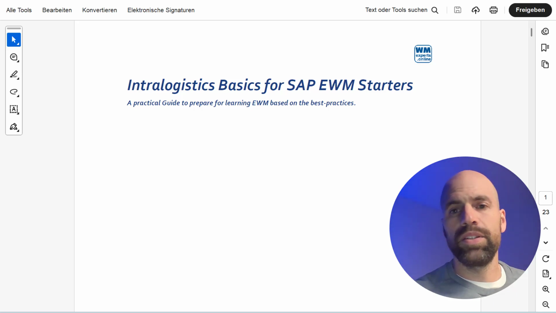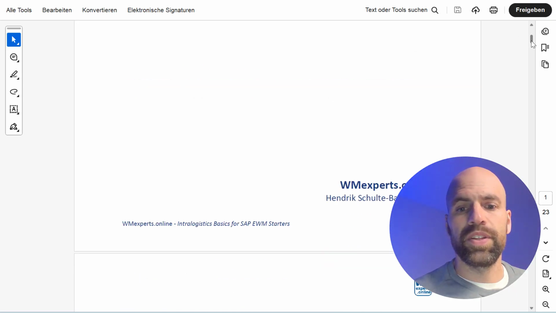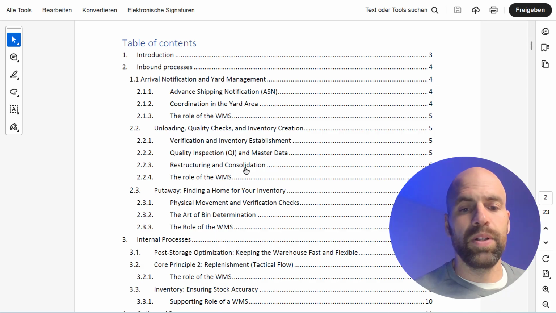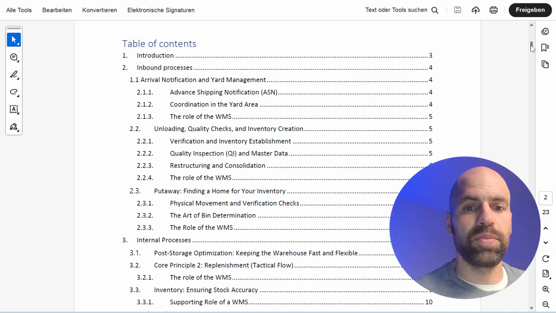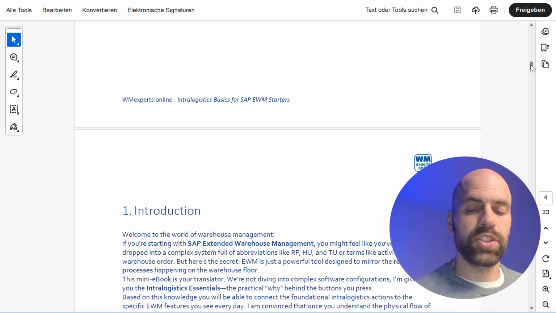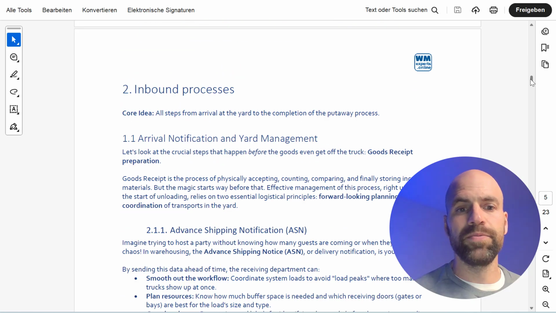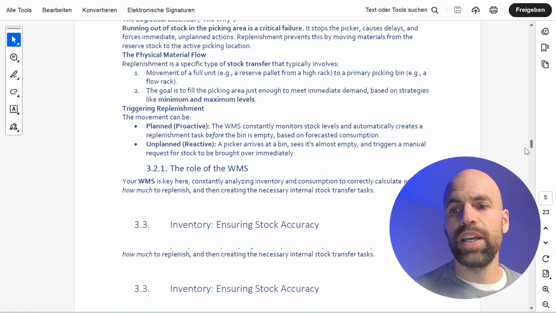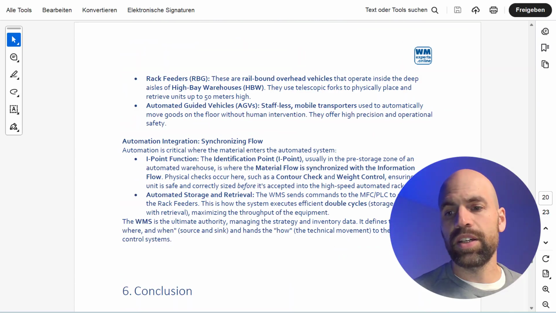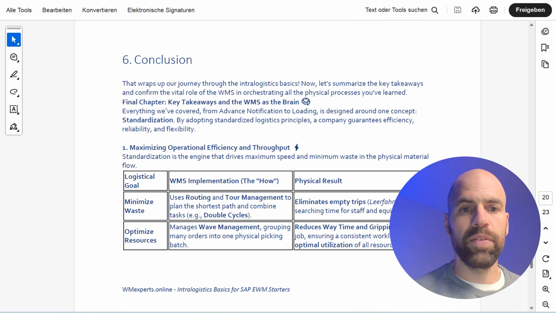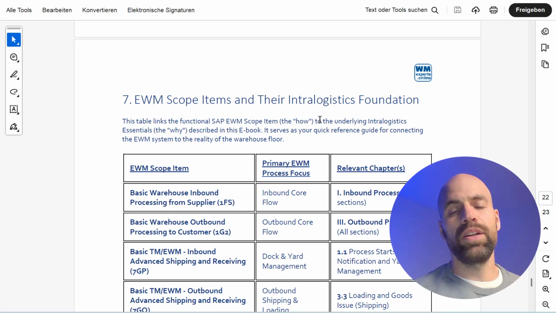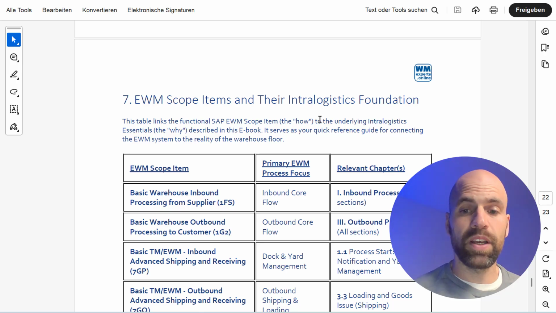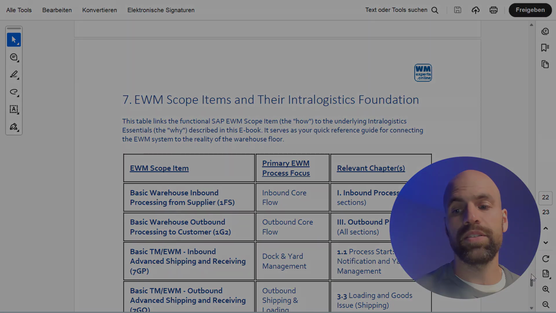It has some 22, 23 pages, and you will have a table of contents. You will find the high-level structure about the intralogistics processes. You will have short and easy digestible chapters. And as I explained at the very end, and that is, I think, quite valuable for you if you're starting with EWM, you will have this table where I map the scope items to the intralogistics basics, or to the chapter where I explain the intralogistics basics.